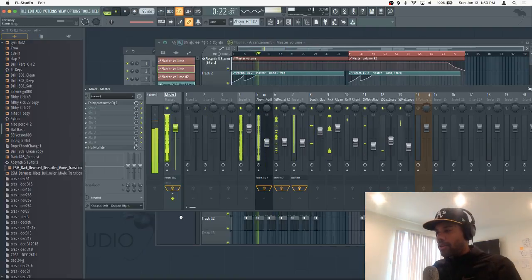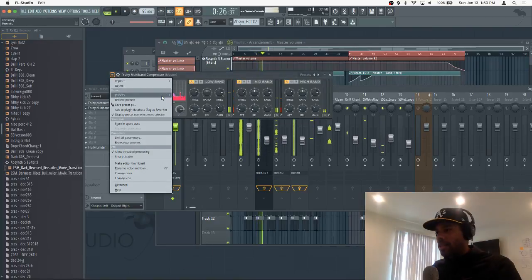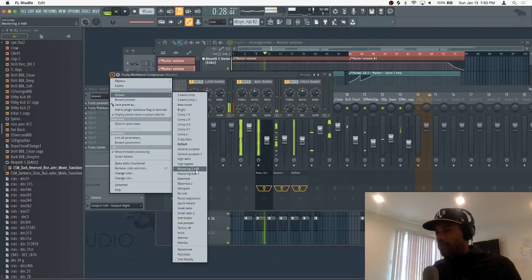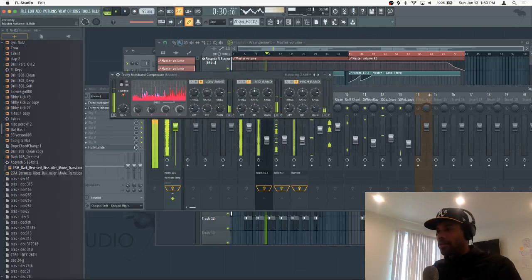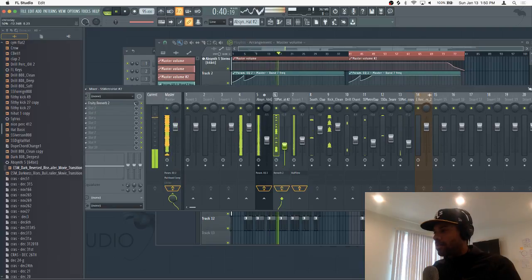Throw a little compressor on there just to give it some overall boost and light compression. That's kind of loud, so I'll turn it down.